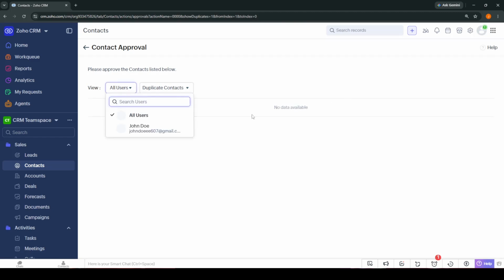Now that you have selected Approve Contacts, Zoho CRM should process the approval. Depending on your screen and settings, you may need to confirm one more time, such as clicking an OK or Confirm button. If you see any confirmation step, take a second to read it, then confirm so the system can apply the approval to all relevant contacts at once. This is what makes the process efficient compared to approving contacts individually.